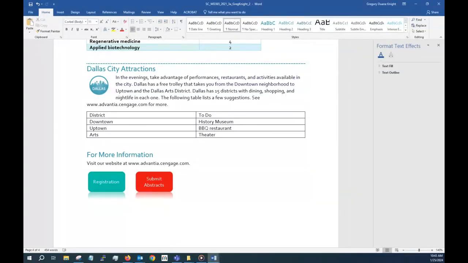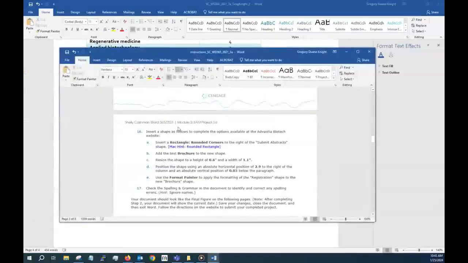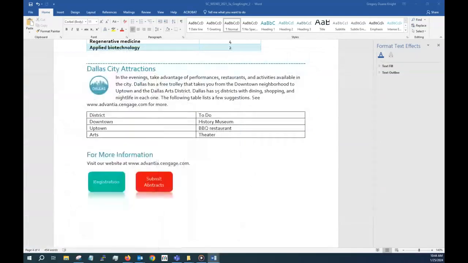I'm going to go down to step 16. All right, here we go. Step 16. Insert a shape as follows to complete the options available in the Advanced Biotech website. So we're going to insert a rectangle with rounded corners to the right of submit abstracts. So it's got a Mac hint for those who are using Macs here. Insert a rounded rectangle.